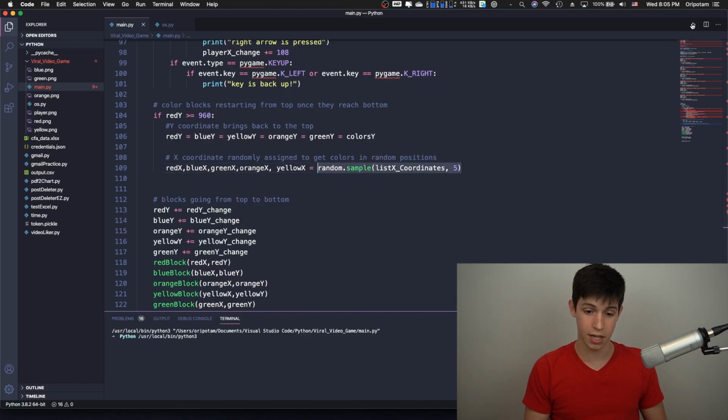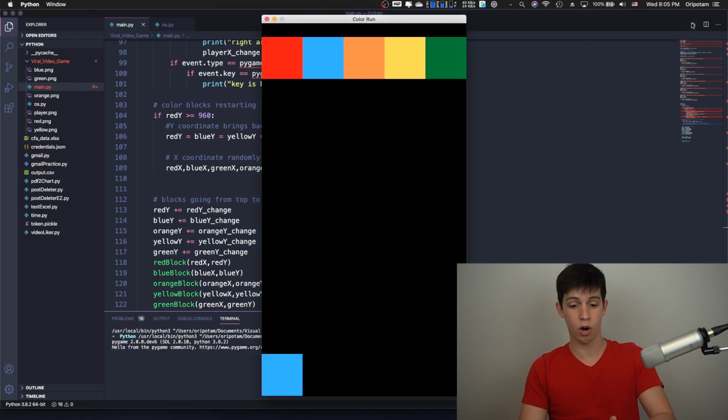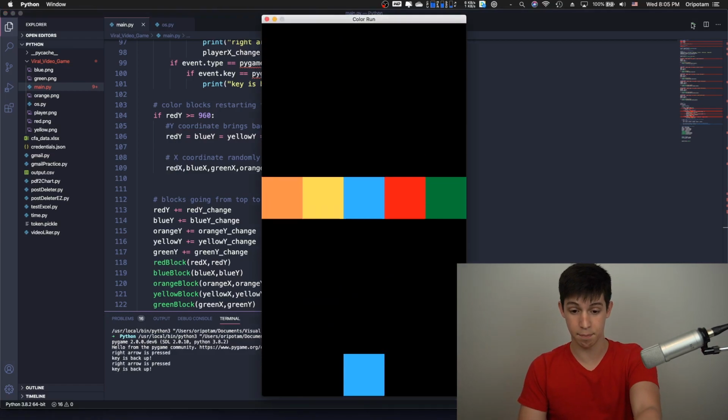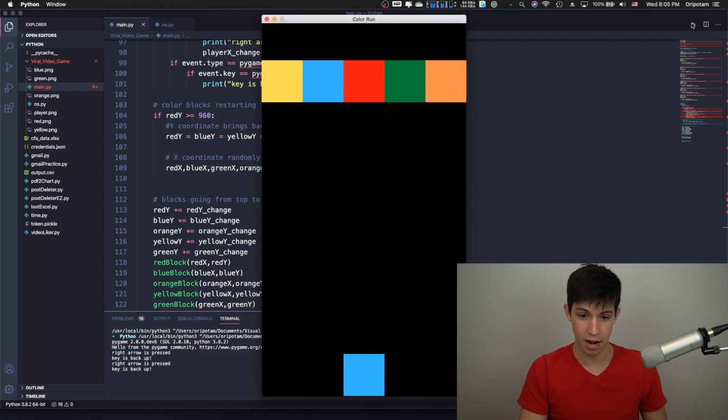So if we click play, you guys will see that we have the random color of the player, which is blue, and now we have the random assortment. It's going to respawn. Blue's over here now, and now blue's over here.